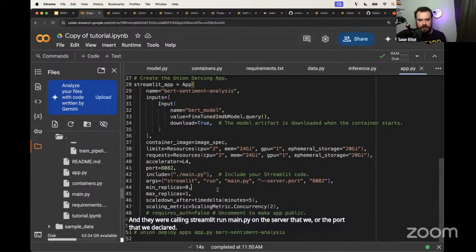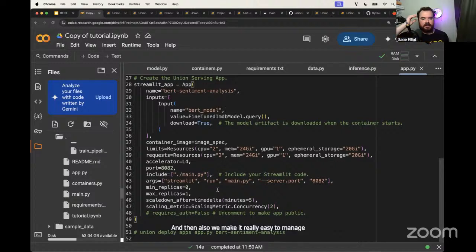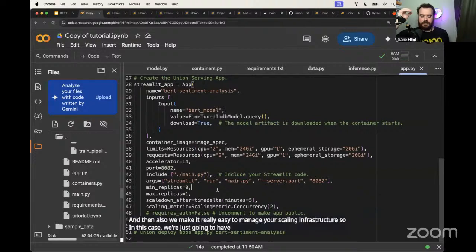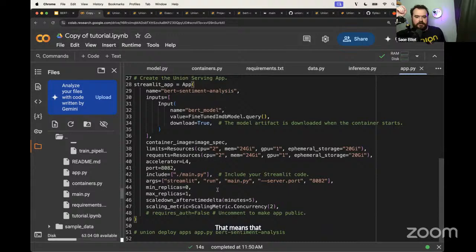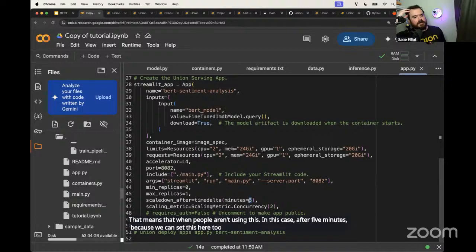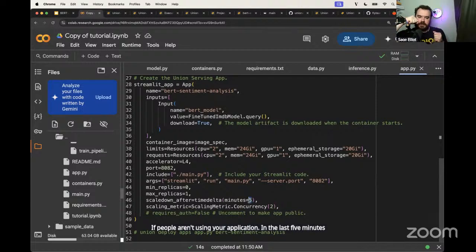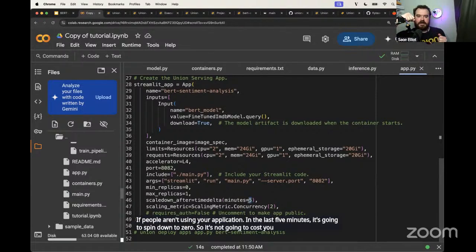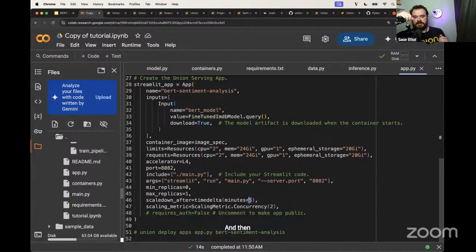And then we also make it really easy to manage your scaling infrastructure. In this case, we're just going to have min replicas equal to 0. That means that when people aren't using this, in this case after 5 minutes, because we can set this here too, and I think the default is 5 minutes. So if people haven't used your application in the last 5 minutes, it's going to spin down to 0. So it's not going to cost you any resources, and you're not going to be paying for that. And then when someone starts using it again, it's going to spin back up. In this case, we are only ever going to have one instance of our app. But you might want to change max replicas to more, like 2 or 3 or way more.